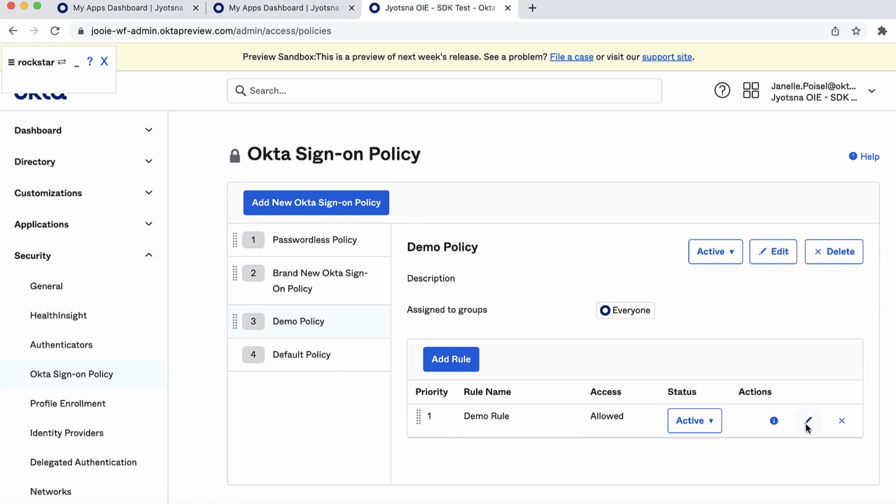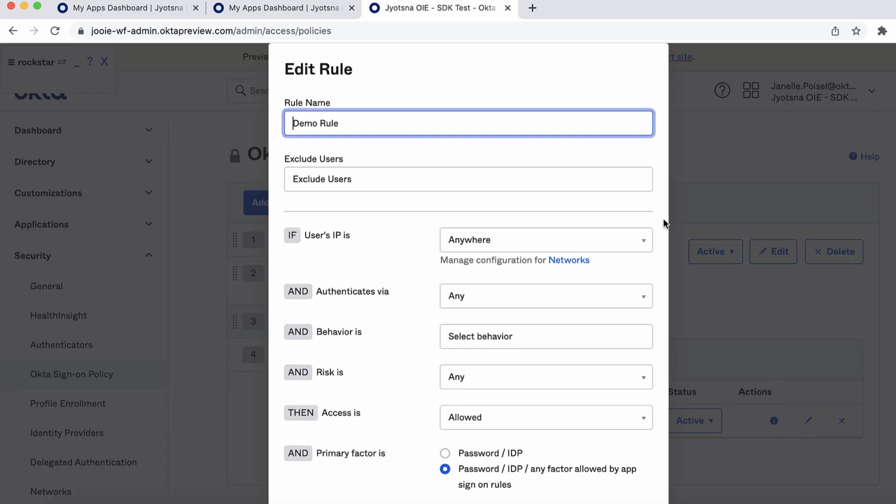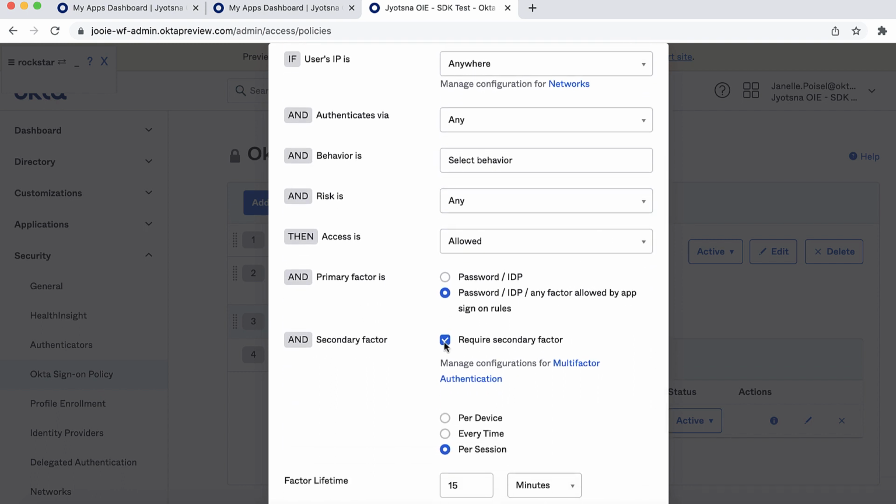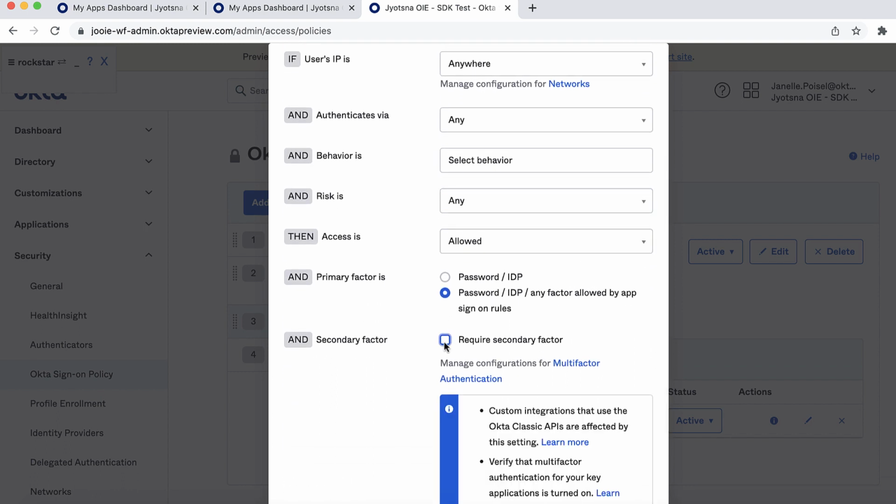Click the Edit icon to the right of the appropriate rule. Ensure that Require Secondary Factor is unchecked. Repeat the steps above for additional sign-on policy and rules as needed.